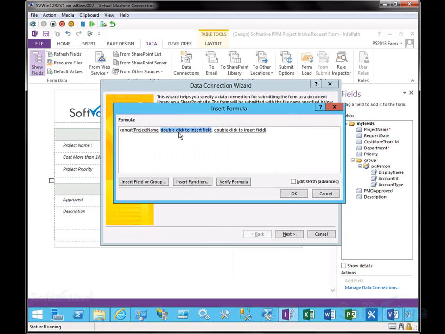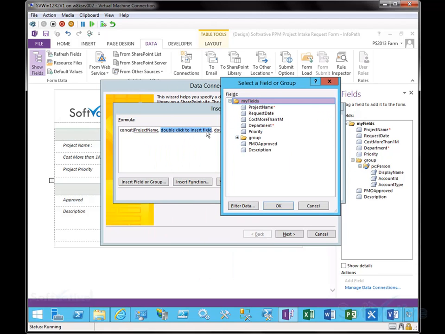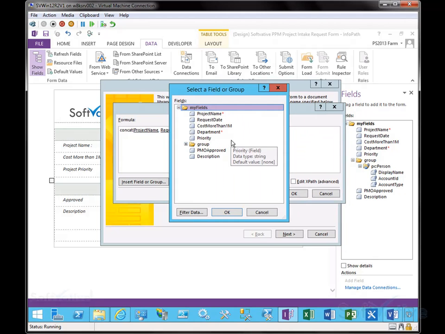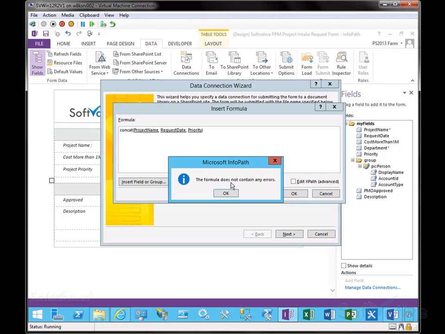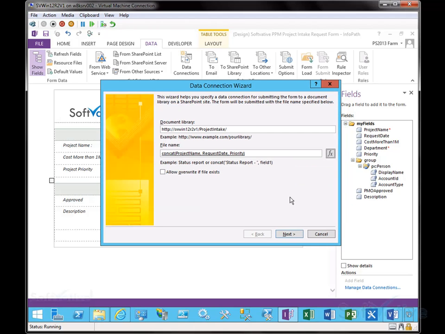So let's go ahead and click project name, and then for the second option within the concatenate, let's choose request date, and for the third one let's go ahead and pick priority. We'll hit the verify formula, which confirms that everything looks okay. Now here is our formula, which will create the unique name automatically. This will make sure that each request has a descriptive and unique name.